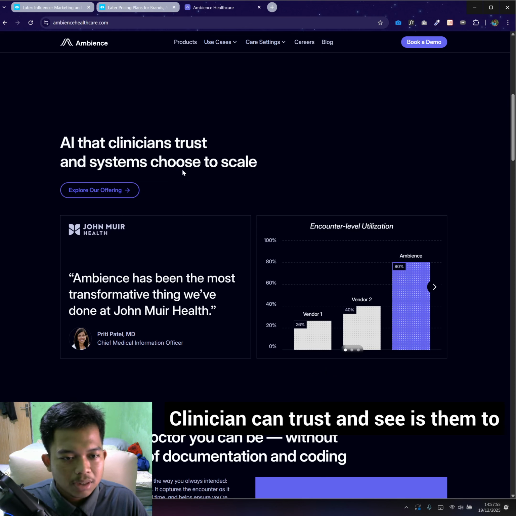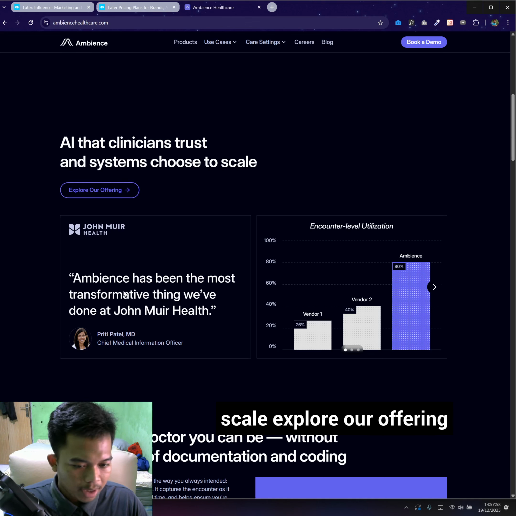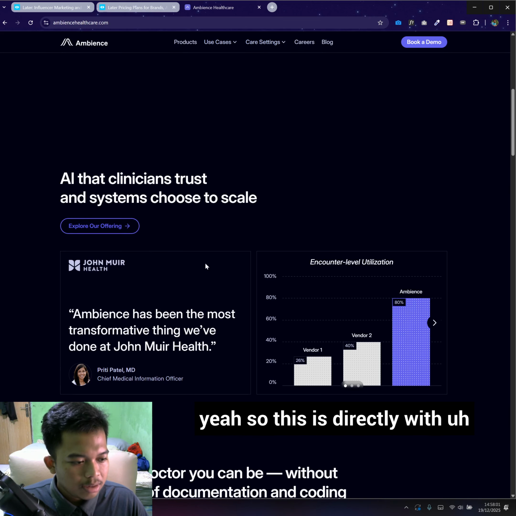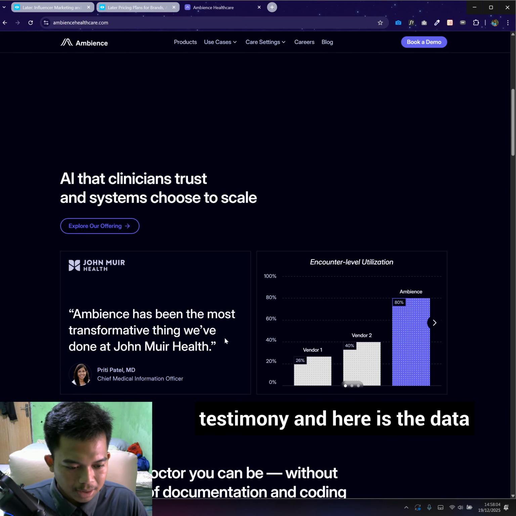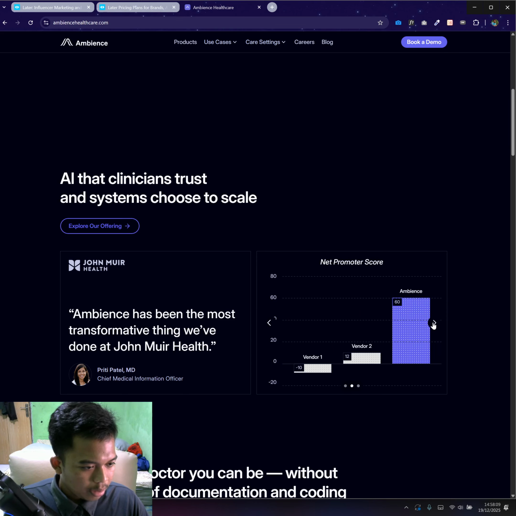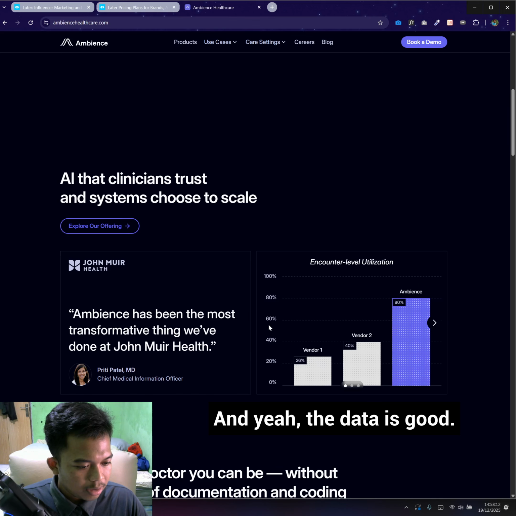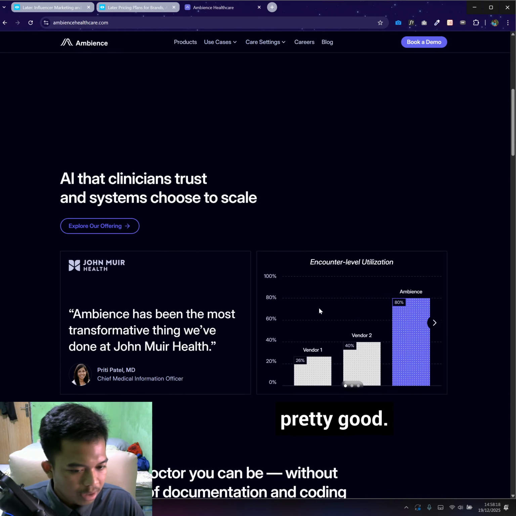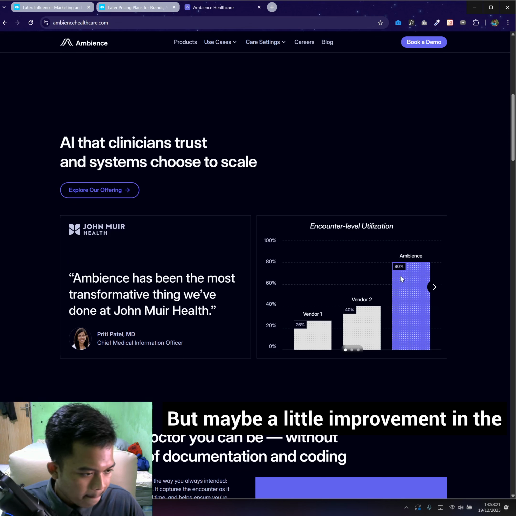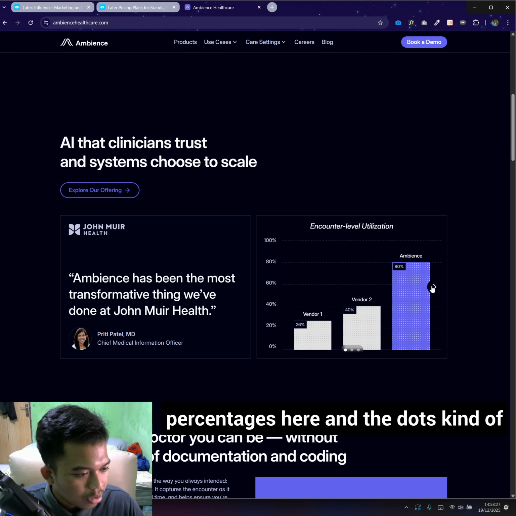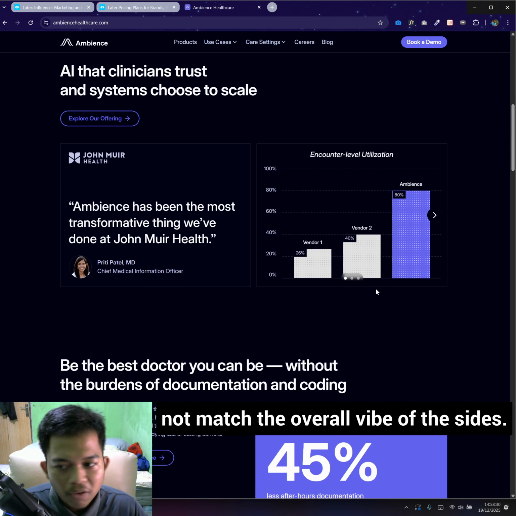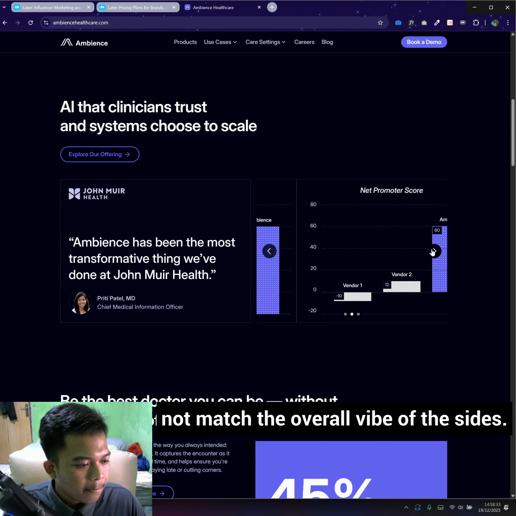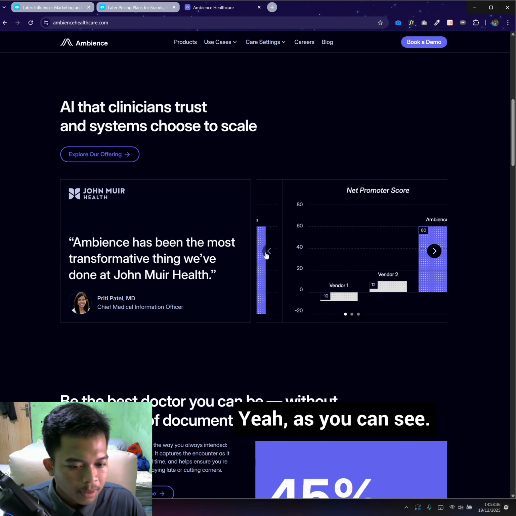AI that clinicians can trust and systems to scale, explore our offering. Yeah, so this is directly with testimonial, and here is the data. And yeah, the data is good as in the looks, the UI of the data is pretty good, but maybe a little improvement in the percentages here, and the dots kind of don't match the overall vibe of the site. Yeah, as we can see.